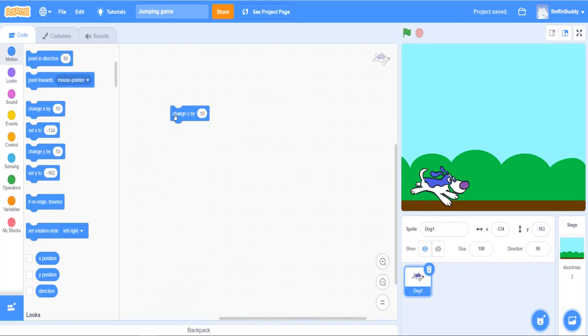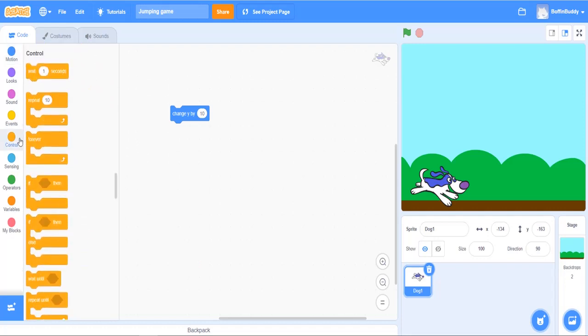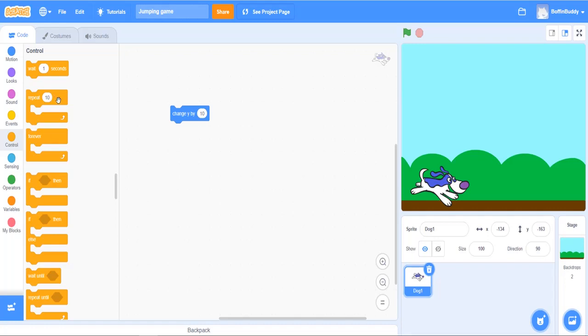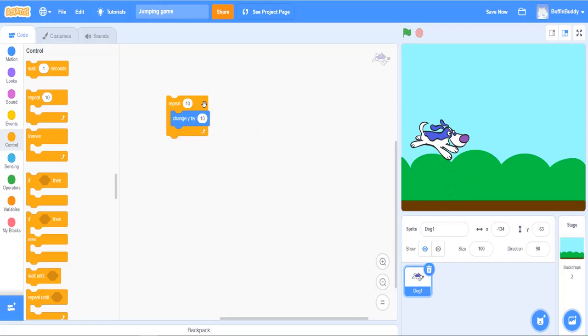Now, if I click on this, the dog only moves a little bit. Now, we need to make the dog jump really high. To do this, let's add the repeat 10 times around it. Now, if I click on it, it goes up really high. But we can't let the dog stay up in the air. It needs to come back down.